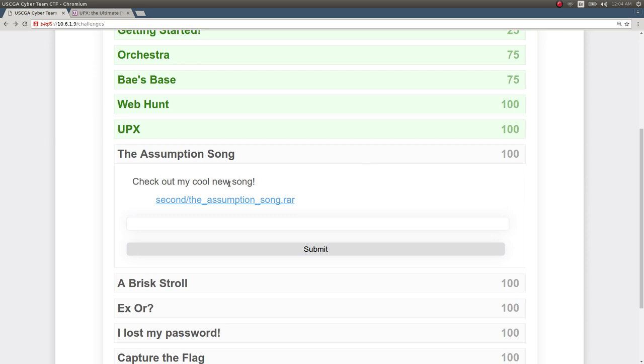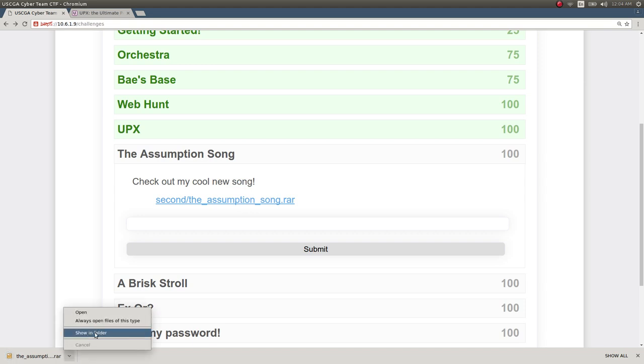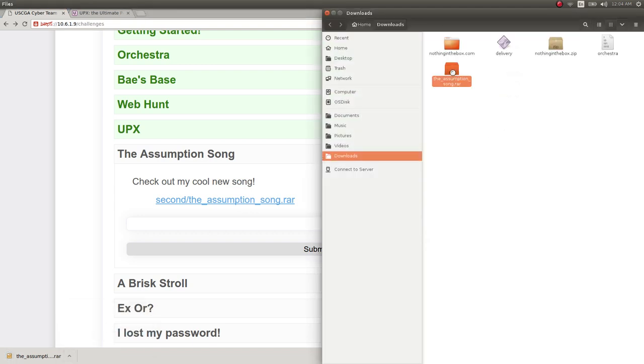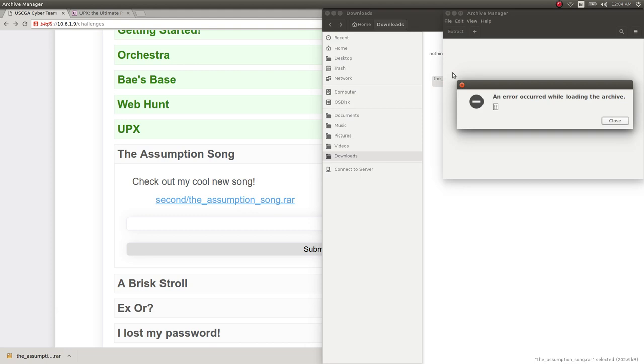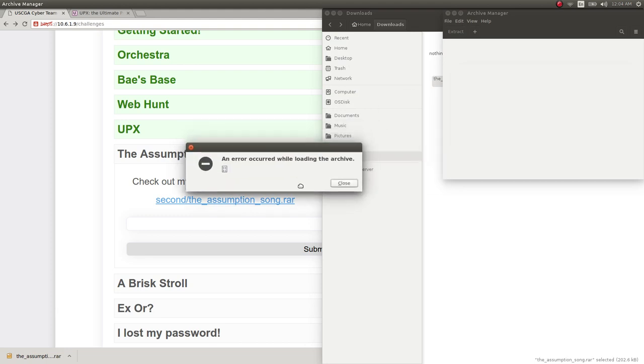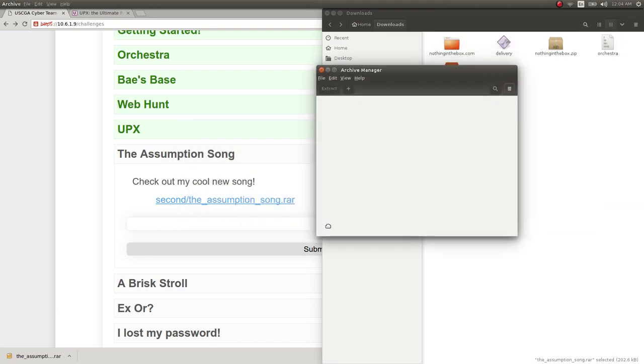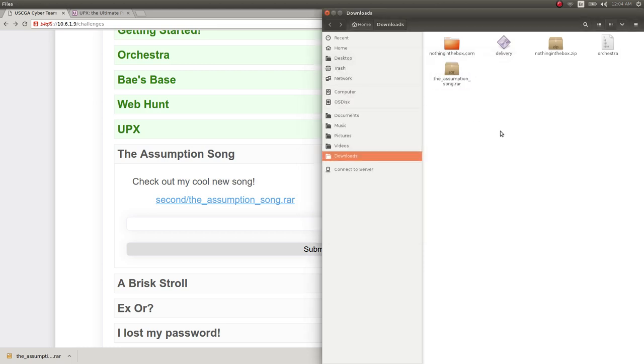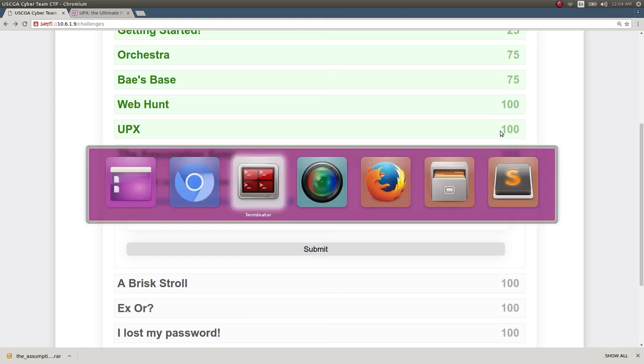"Check out my cool new song" was the prompt, and the hint was "I don't hear any music, is it really?" So when you download this, you would go ahead and show in folder after you downloaded it, and you'd probably want to extract the archive. However, Archive Manager will tell you that, whoa, an error occurred, we can't extract anything out of this archive because something is apparently wrong.